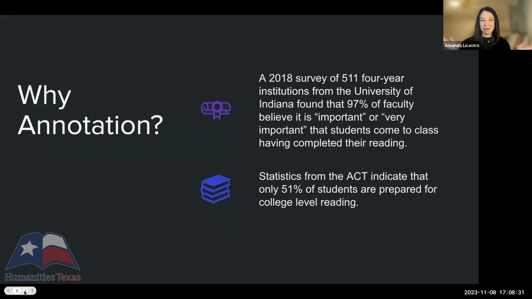So why am I here to talk about annotation, you might wonder? Well, I don't like to make assumptions without data to back them up. So here's my data to back up the fact that a 2018 survey found that 97% of college faculty members believe that it is important or very important that students come to class having completed their reading. That might seem obvious to you, right? That college professors are assigning reading and that they really need their students to have completed that reading in order to be successful in the course. But there really is data to back that up, that reading is essential for success at the college level.